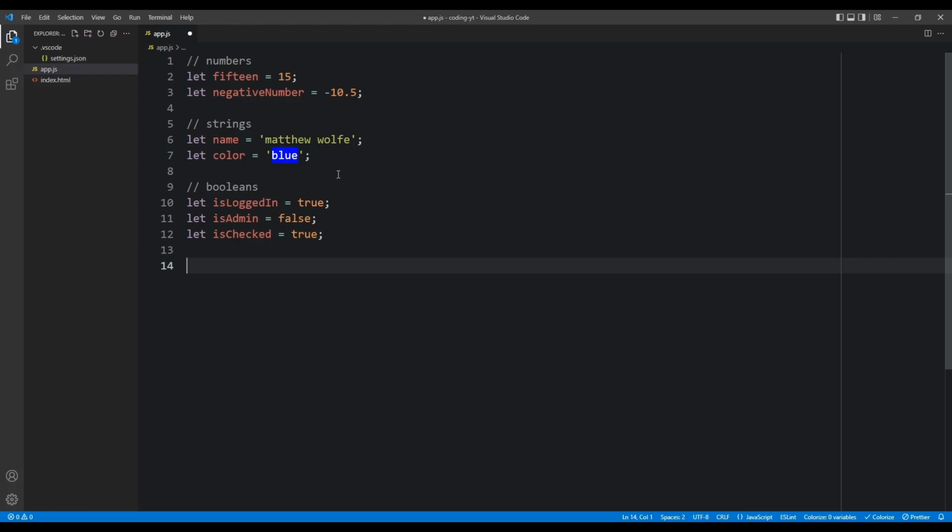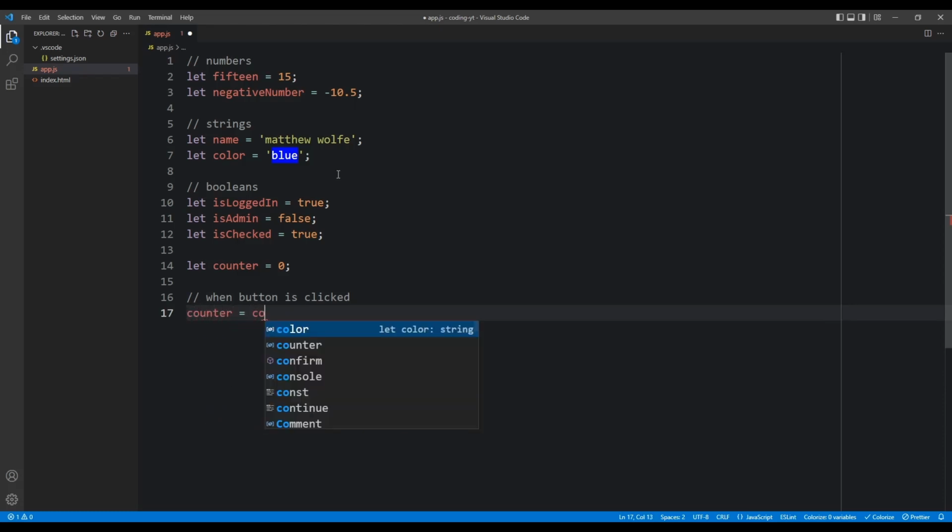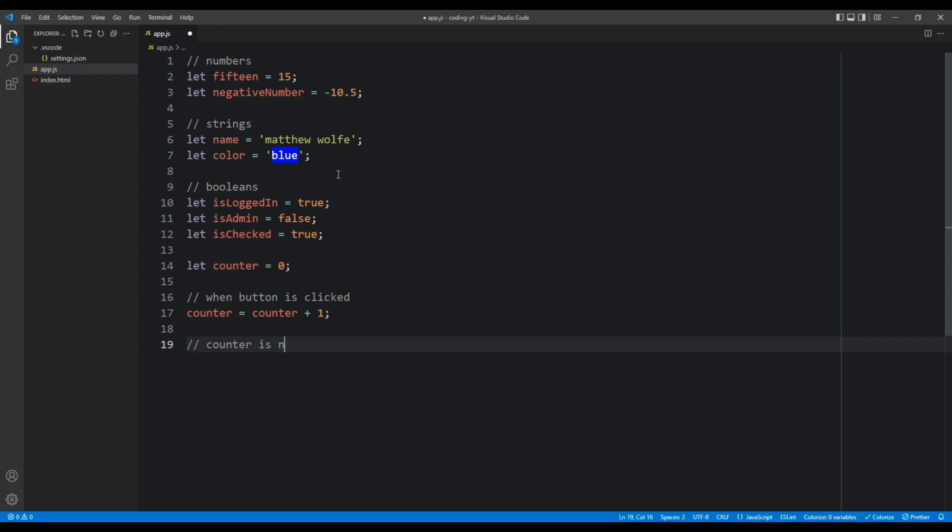When creating variables, there are two methods that I'd like to discuss. The first method is using the keyword let. The let keyword lets us declare a variable that can change over the lifecycle of our program. For example, if we created a variable called counter and had a button that, when clicked, incremented that counter, we'd use let when defining that variable. This lets JavaScript know that our variable is likely to change its value.